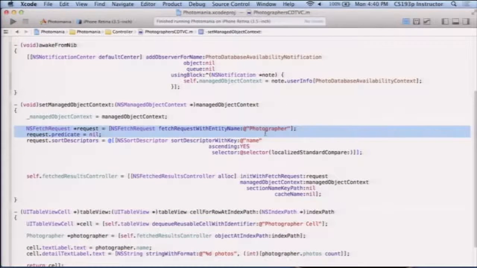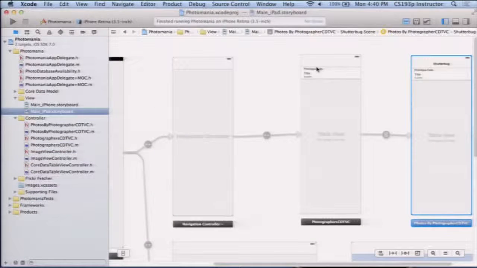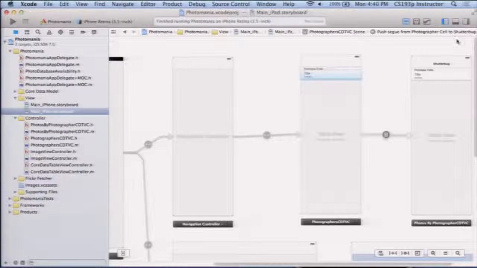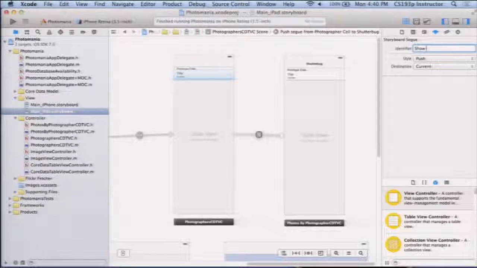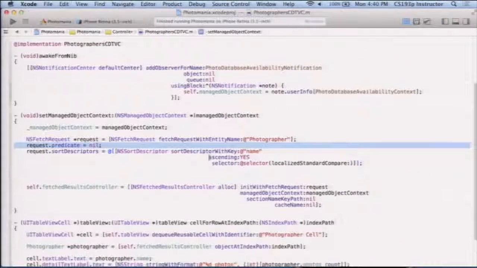You can see that it's doing a fetch into the photographer, showing them by name. It's fetching all of them, right? I'm going to put in the navigation code to navigate from this list of photographers to the photos. This little segue right here, let's give that little segue a name. We'll call it the show photos by photographer segue, because that's what it does. When we click on a photographer here, it's going to show the photos. And then let's go back to our photographers core data table view controller, and let's do the navigation.